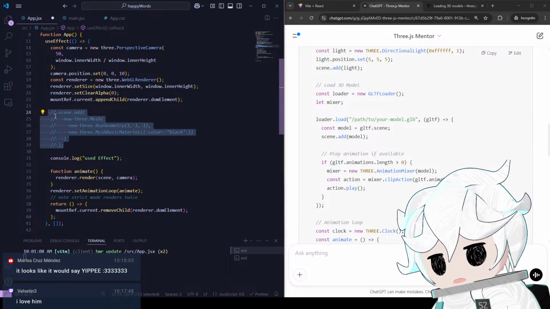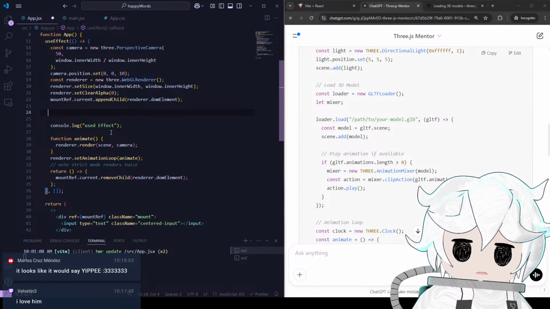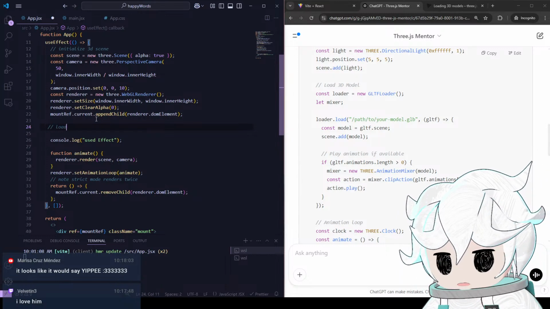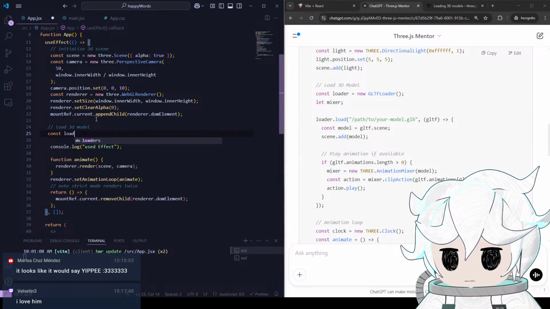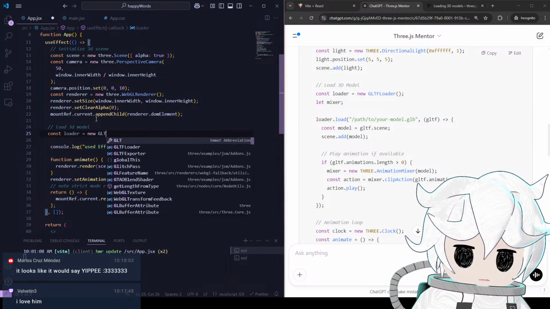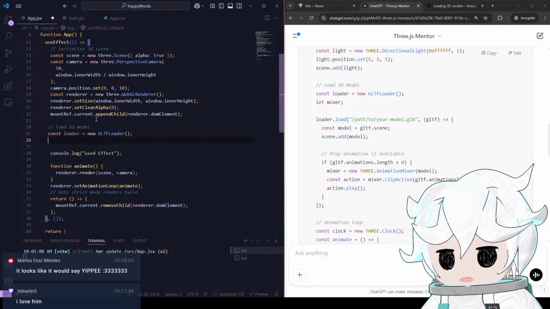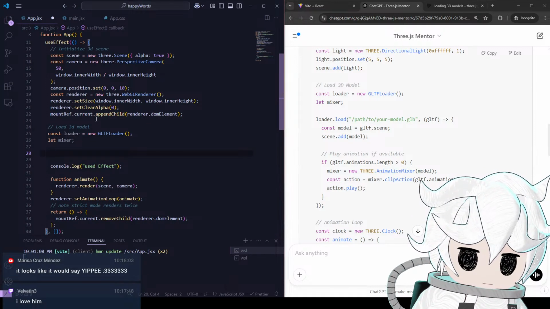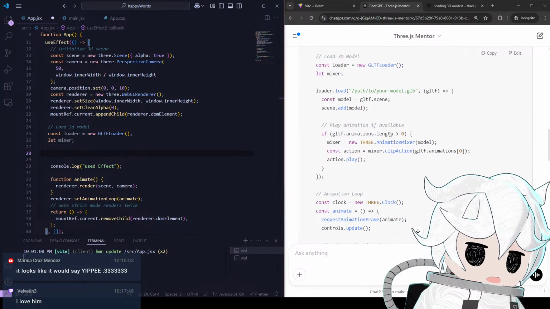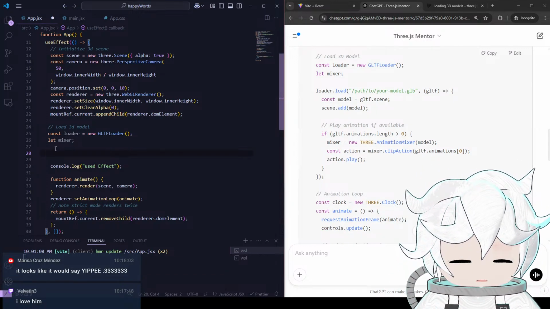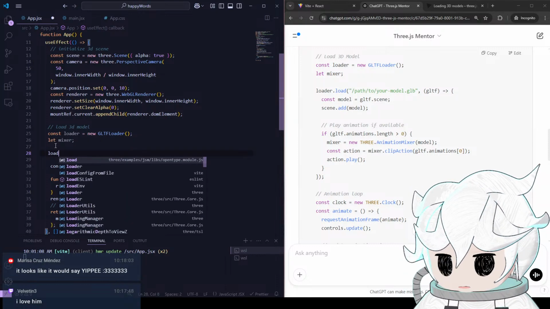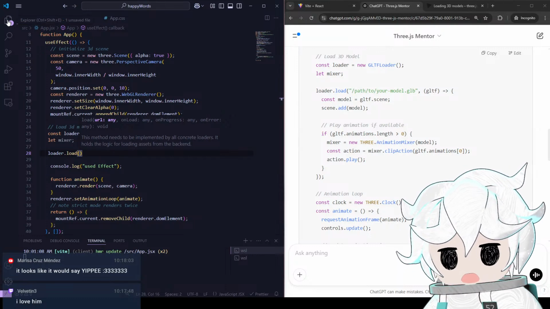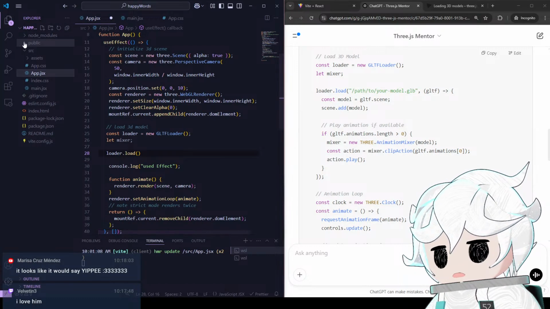Yes, I had a cube in here. Okay. Load 3D model: const loader is equal to new GLTFLoader, and then we're going to get a reference to our animation mixer. Right. And then we're going to define what happens when we load our stuff. So loader.load. All right, I need to import my model somehow. You can just put it in public, right?